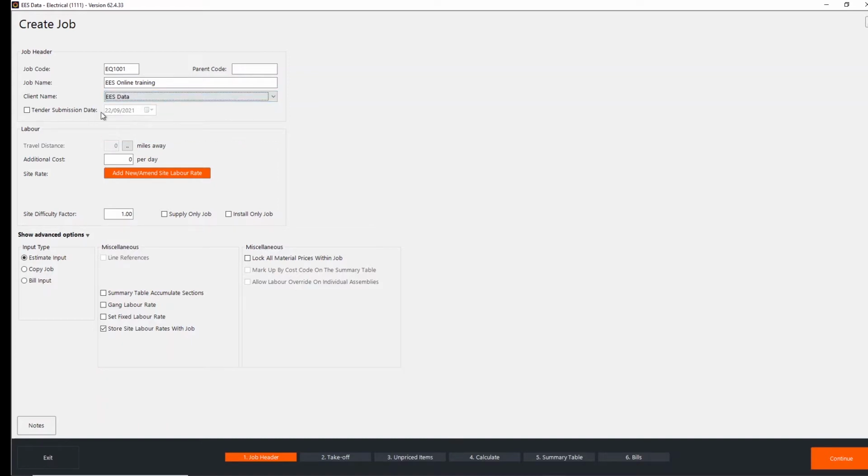Now, two other features that you've got here is a tender submission date, so you can select when it needs to be submitted by. The purpose of this is that it will change colour on the amend job page as you get closer and closer towards that date, and all of the colours and when the timings at which they will change over can all be accessed through the back end in the tools section.